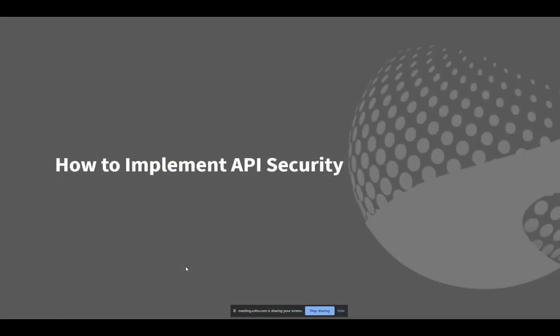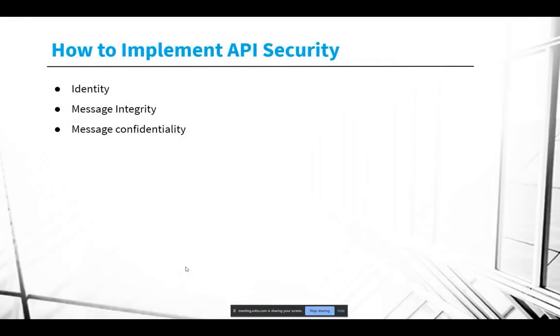And now we will see how to implement solutions. If we have the threats, then there might be a possible solution for that. So we will see what the general solutions are to restrict these kinds of API security threats. Whenever we talk about API security, we generally categorize it as identity, message integrity, and message confidentiality. We will see what identity is in the next slide.